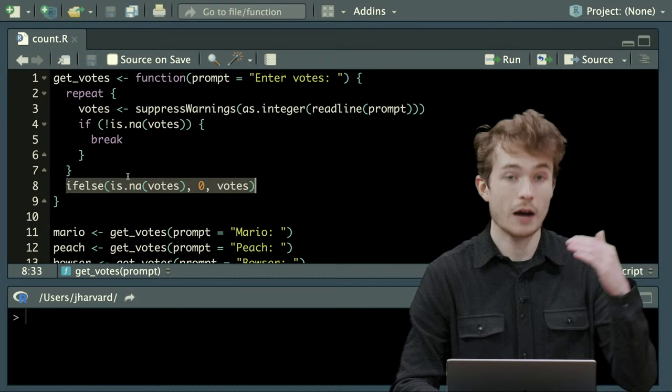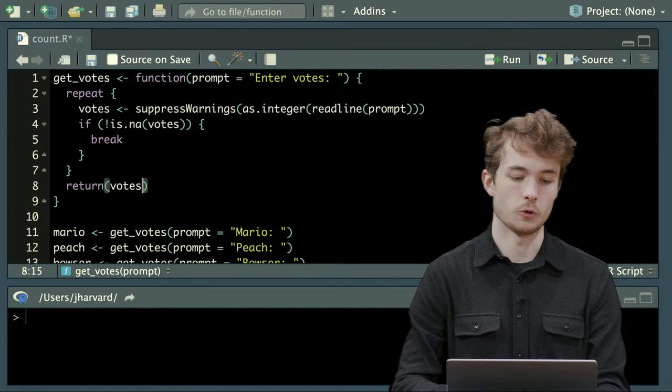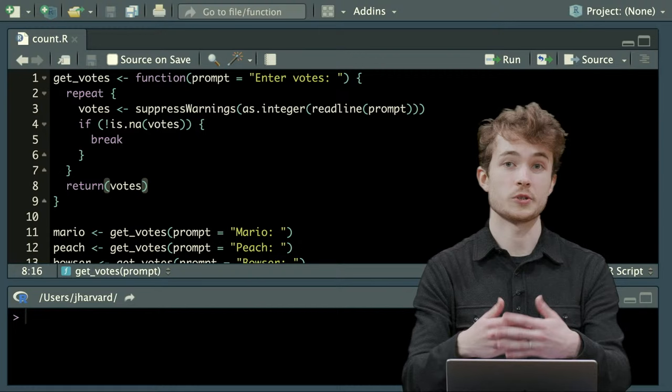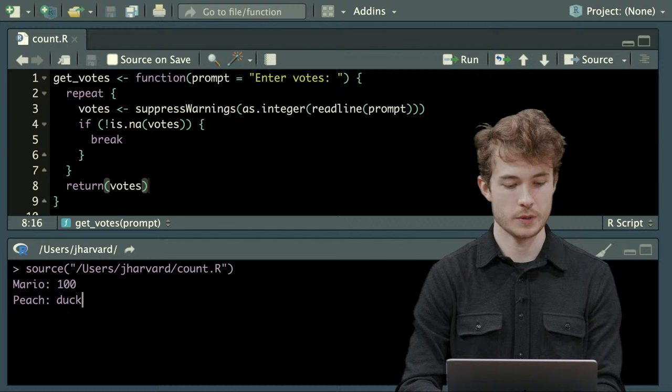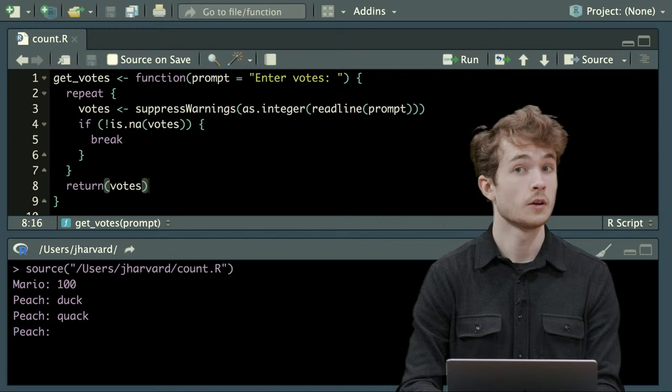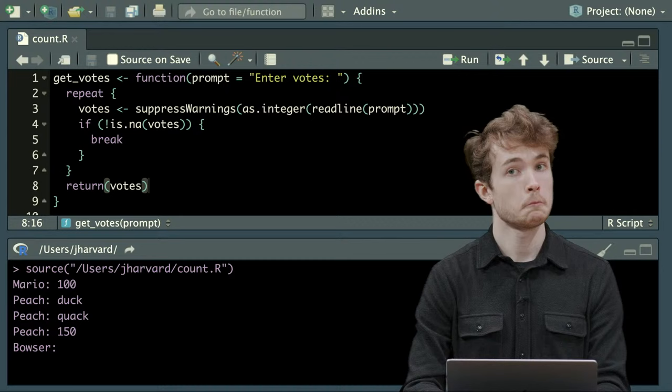I could simply return votes overall. So here I think is a better implementation, one that will prompt the user again and again until they enter some number of votes that we actually want. Let me go ahead and click source, and let me type 100 votes for Mario. But now, maybe I'll type duck for Peach, and I'm reprompted. Okay, maybe I type quack for Peach, I'm reprompted. Maybe I'll now comply, I'll say, okay, 150 votes for Peach, and now we move on to Bowser.